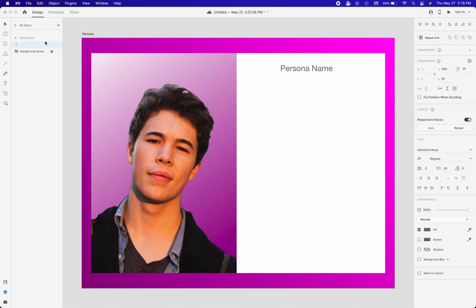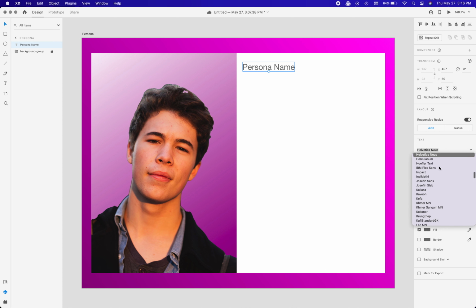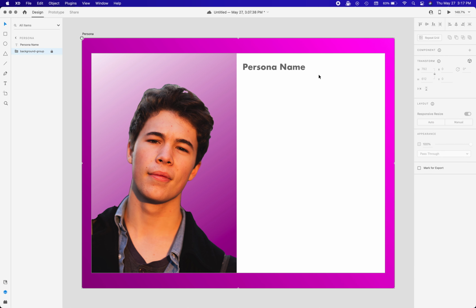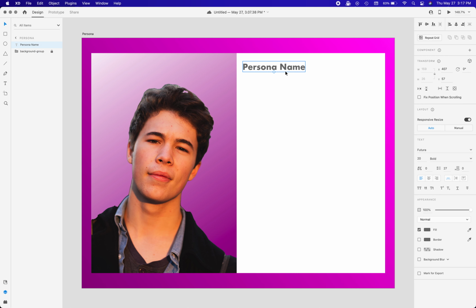Persona name. We'll grab the selection tool, drag this over, and I could, at this point, change my font to something like, we'll just grab Futura for now, and we'll make this bold. There we go, and I'll make another text area underneath it, and we'll call this the user type. So this will be persona user type.